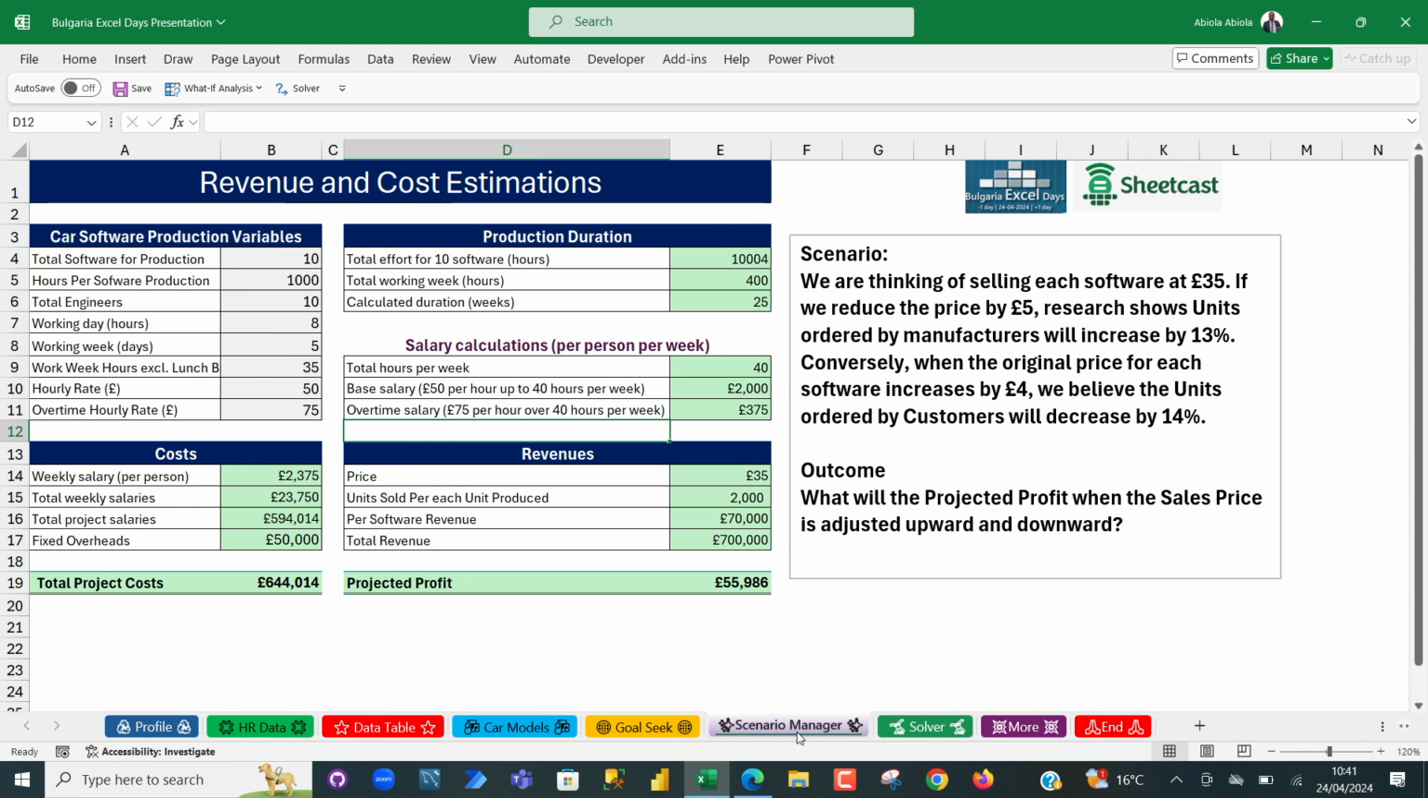Now, the scenario manager is perhaps my best tool in the what-if analysis. It allows us to create different kinds of scenarios, and then we can also save the scenarios, and then we can summarize them. Again, we have the same data set, and let's look at this scenario.